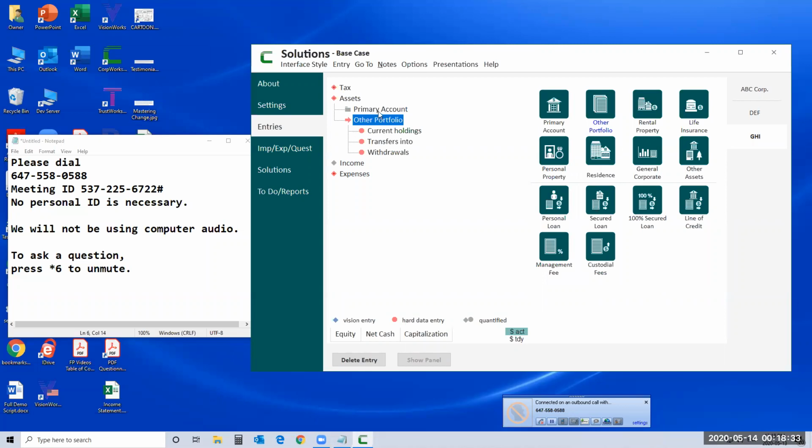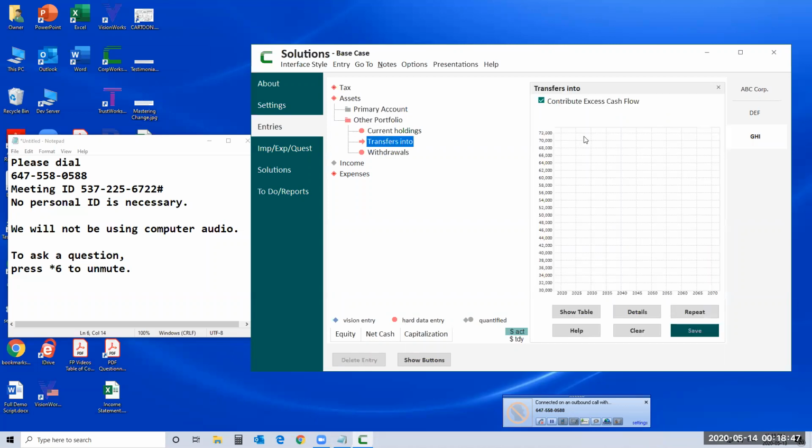When it comes to transferring money from the primary account, cash sources minus cash uses, if there's any excess, moving that excess into a portfolio so it earns a return. If we go to transfers into, in this case, the contribute excess cash flow checkbox is selected because we just have the one portfolio, but you could have multiple portfolios.